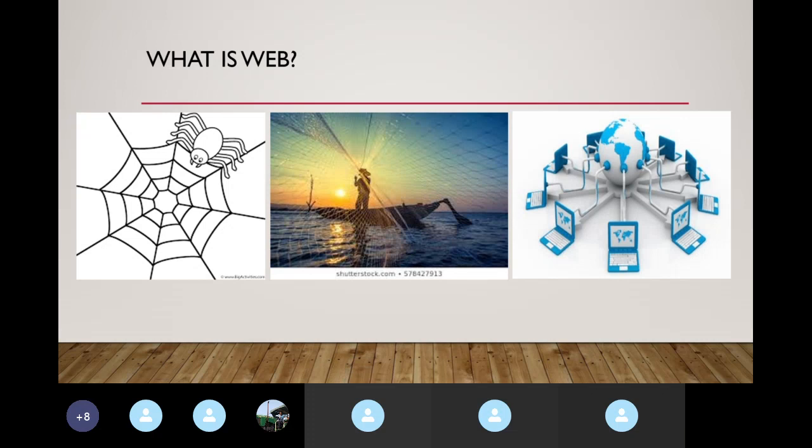So web can be thought of as a system or a grouping of multiple similar nodes or similar objects where they are connected. Okay, so web is what? It's a complex system of interconnected elements. It may be as simple as the spider web. You can very easily find out how each element, or each point rather, gets connected with other points. You can find the path.